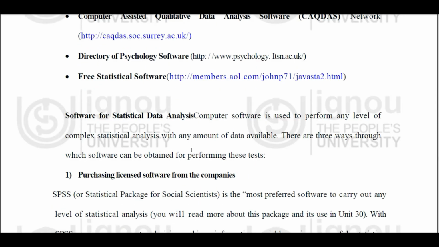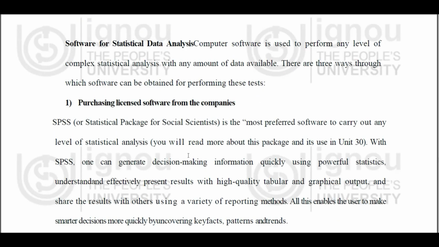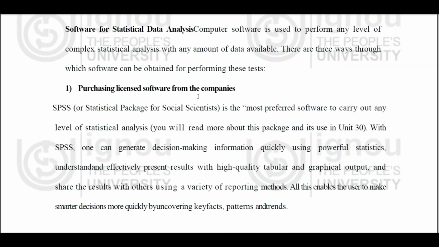Computer software is used to perform any level of complex statistical analysis with any amount of data available. There are three ways through which software can be obtained for performing this test. One, purchasing the licensed software from the companies.